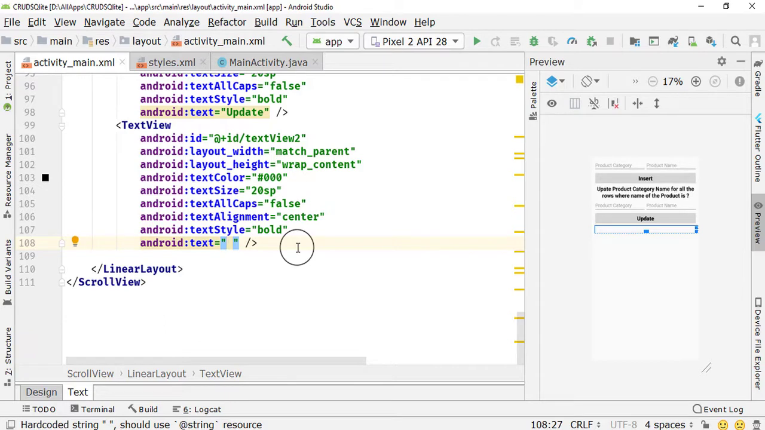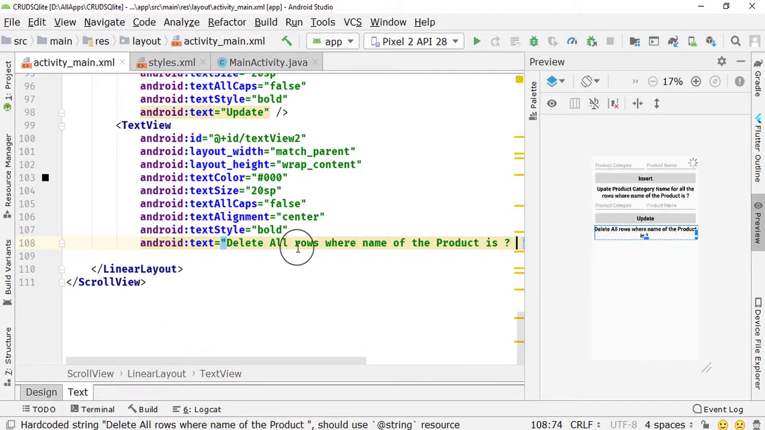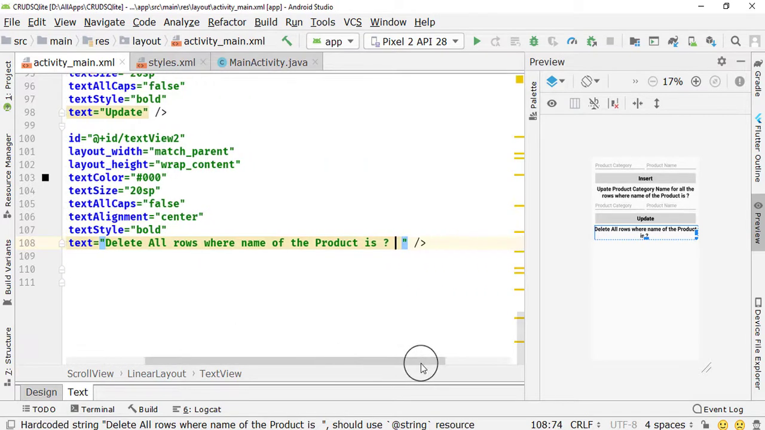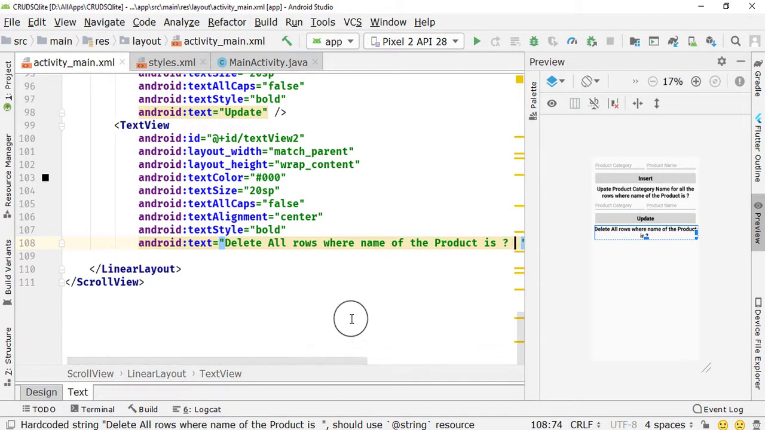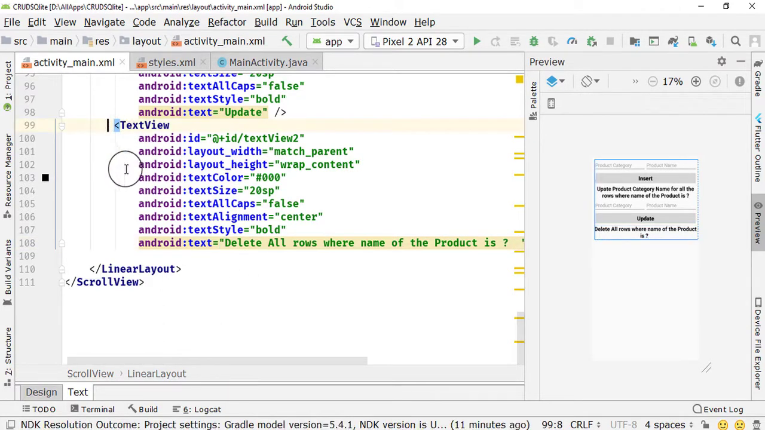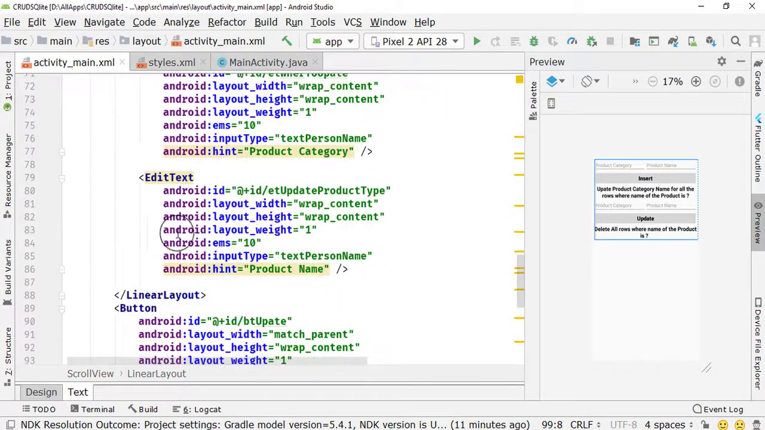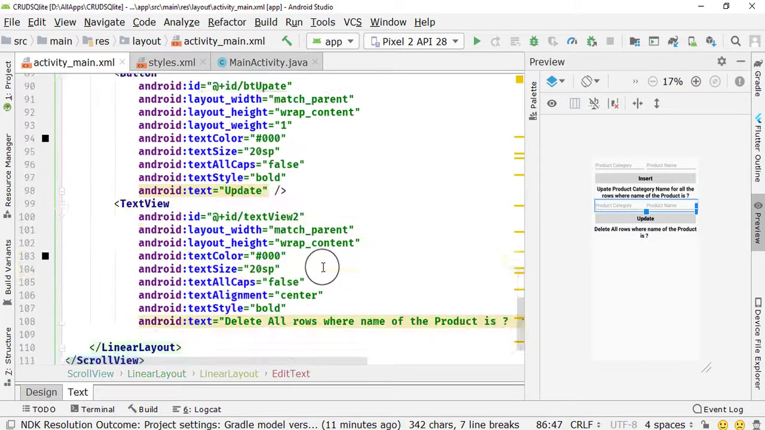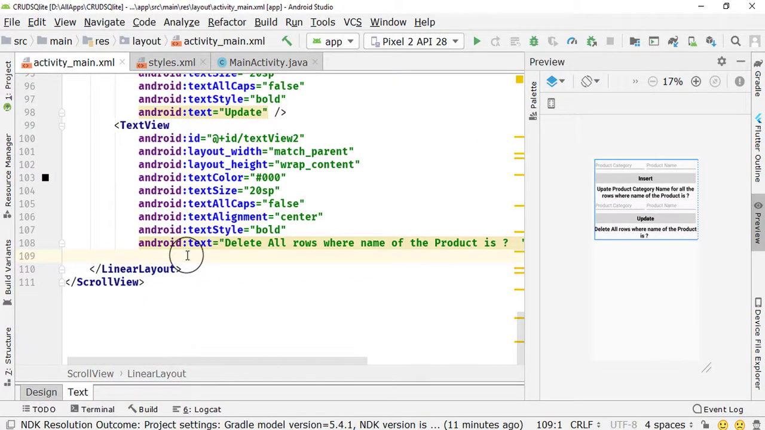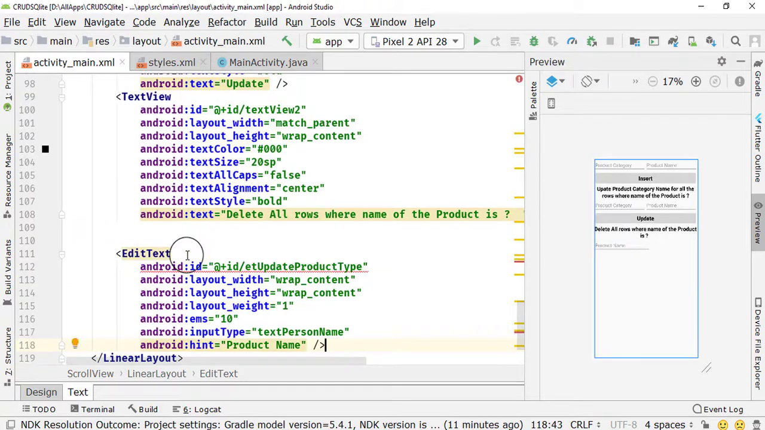So here I'm going to write the text, delete all rows. So this is what we actually want, delete all rows where name of the product is. So according to the name of the product, we are going to delete the rows inside the SQLite table. Then for deleting the row, we only want a single edit text. So I'm going to copy this edit text from here and paste it outside of this edit text.